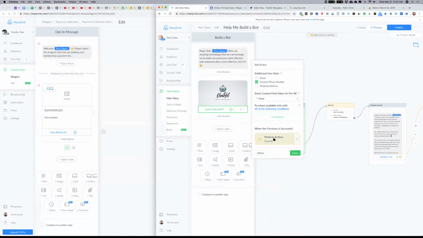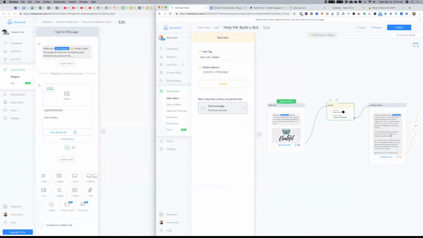And of course, when a purchase is successful, I need to add a tag that says client done for you chatbot. Everything they do, I need to add a tag so that I know which grouping to put them in. And I also need to send a notification to the admin, which is myself, so that every time a successful payment is made, I'm notified. I don't need to do email.